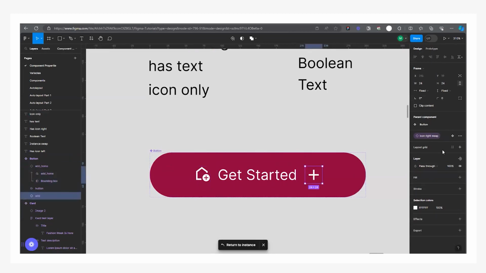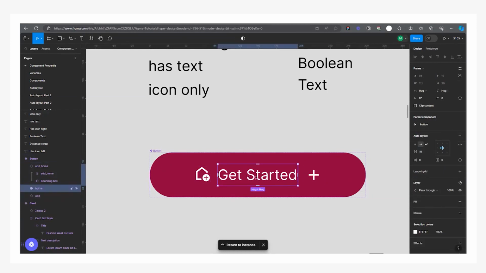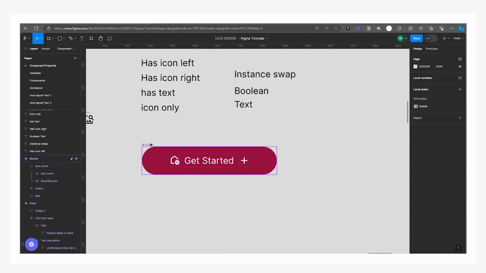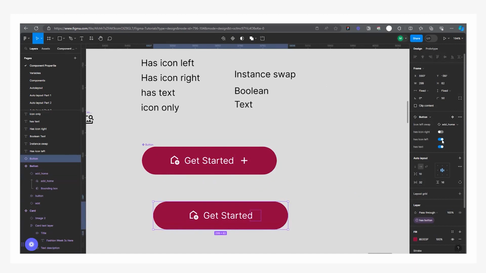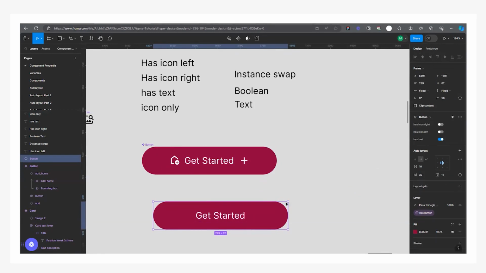Then our right icon, we need to come here to our layer that has icon left, assign it, right, assign it to it. Then the get started, that has text, right? Has text, we need to assign it to it. So if you select this button now and say, okay, I want to have only icon left, we can have it. If you want to say we want to have only text, right? Only text, we can turn off the icon left, then we have it.